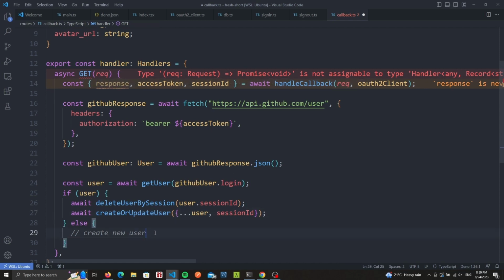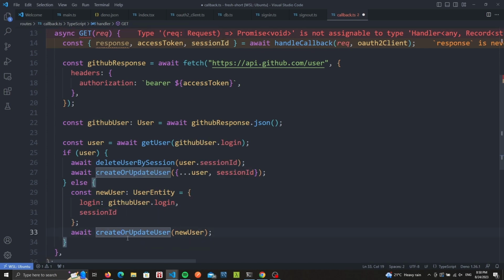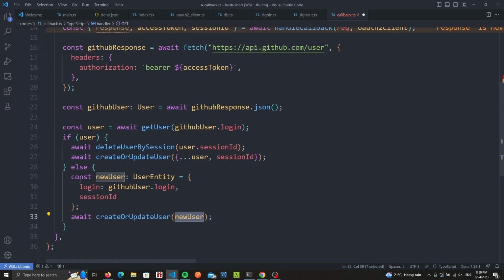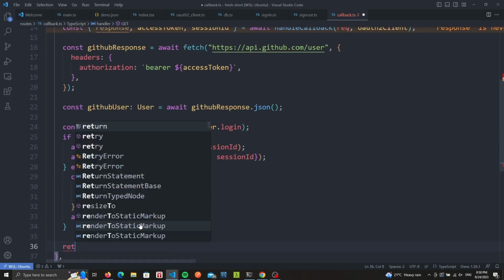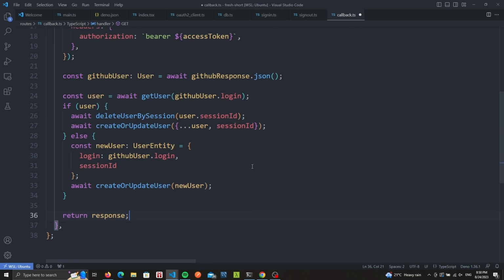In the case that this is a brand new user that's logging in to our app, we'll create a user entity object using the GitHub user login information and the session ID that we got from the handle callback, and then we'll call create or update user on that object. Last thing that we need is to return the response, which also we got from handle callback. Our OAuth logic is completely done. We now have the ability to sign in users, sign them out, and on sign in, we link the session ID to the GitHub user information and have a way to retrieve it without making more API calls.